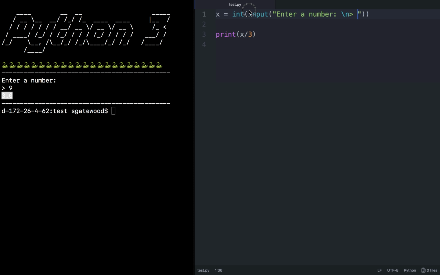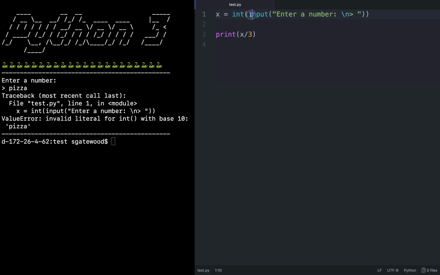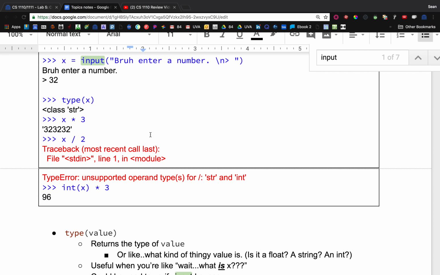So yes, don't forget that input always returns a string, no matter what they put in. So I guess here if I put pizza, then that int would fail, right? But it always just makes whatever they put in a string. So yeah.